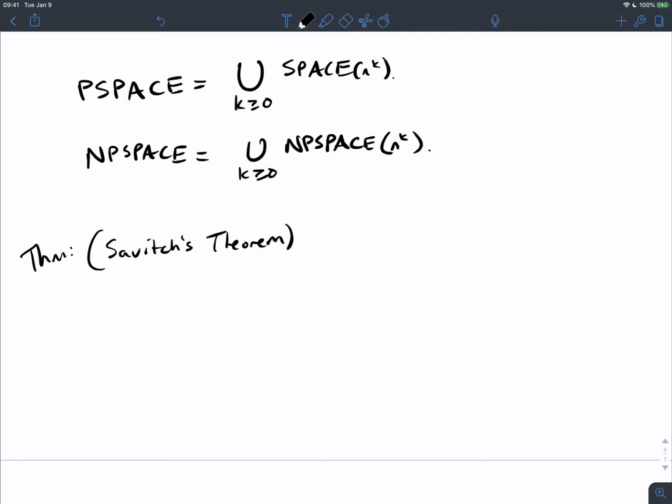So this is actually a really famous theorem that implies that PSPACE is equal to NPSPACE. But we're going to prove it in an even stronger form than that. So what we're going to show is this.